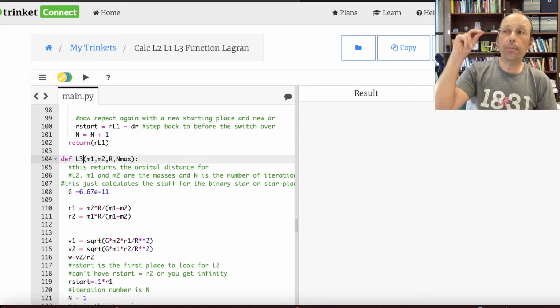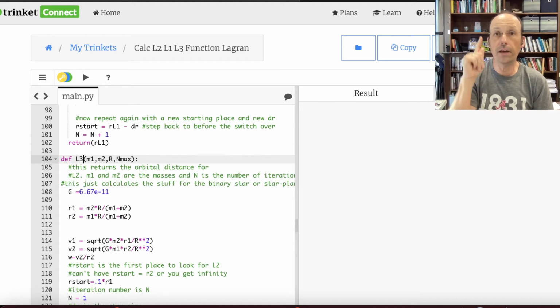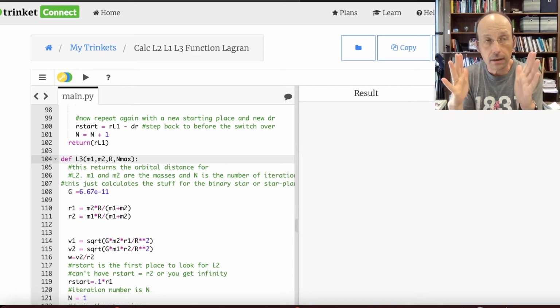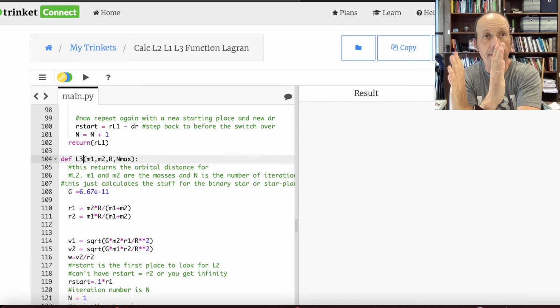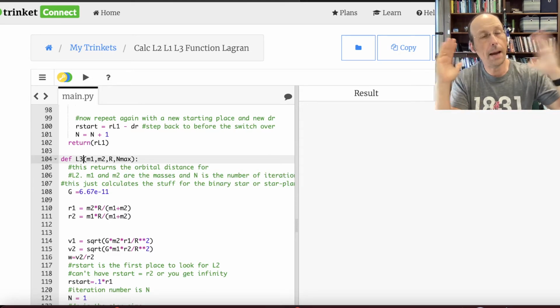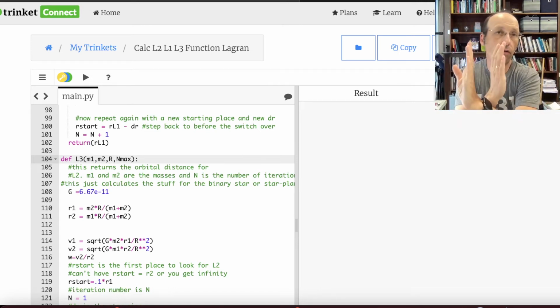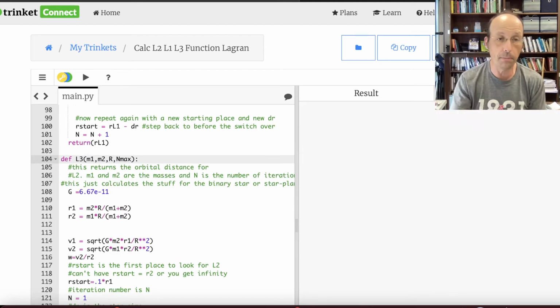So L3 inputs mass 1, mass 2, the separation between them, and the maximum number of iterations. The way I calculate this is to calculate the left and right-hand side until they cross. Then I'm going to go back one step, decrease the step size, and do it again. I'm going to do that the max number of times, because I have a very, very large range I'm looking for the values in. Once I cross it over, I narrow down where I can look, and I start making smaller and smaller step sizes to get a better and better value.